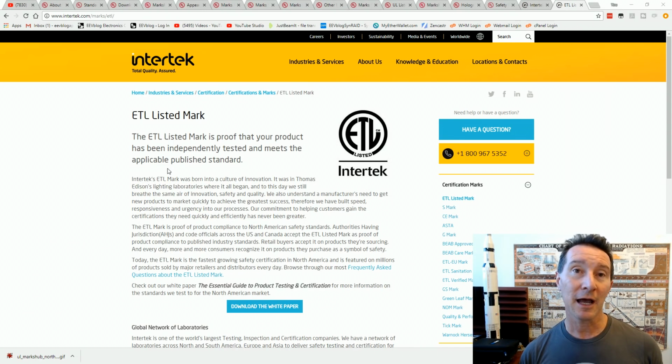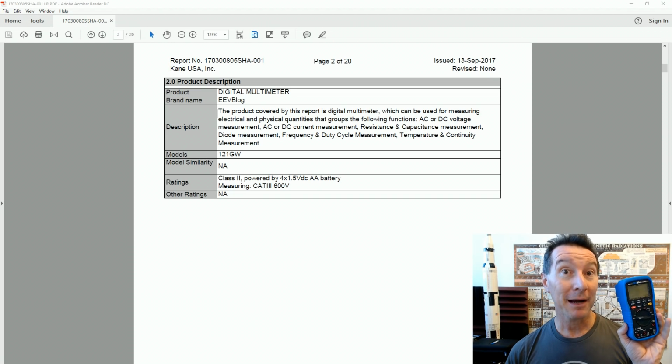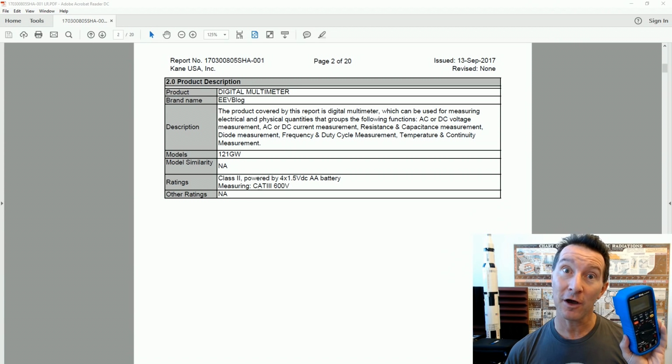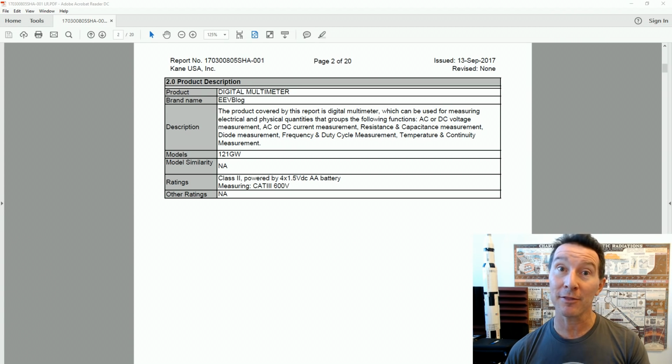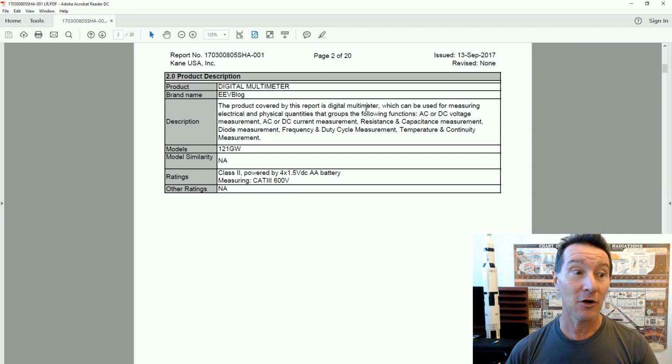So just like the UL logo, the ETL Intertek logo is just yet another way to show your customer that your product has been independently safety tested and certified. And as with UL and Intertek, you can actually search their databases to see if the product and that company has legitimately had it tested by them. And when you pay your money to have this tested and certified by UL or ETL or some other type of approval agency, you get a pretty comprehensive report.